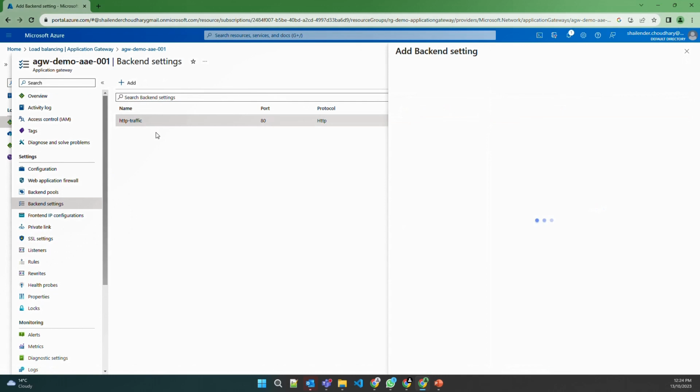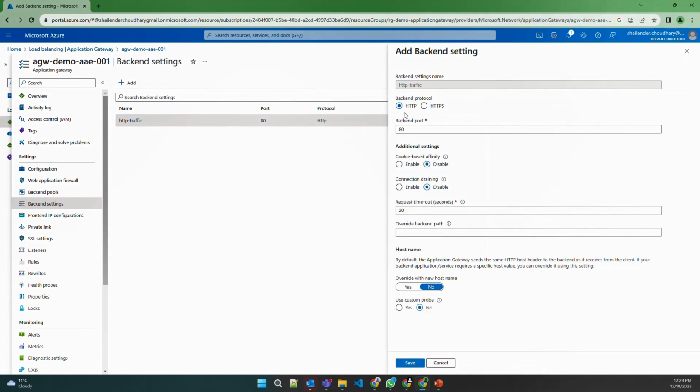In the backend settings, it is defined that the backend protocol is HTTP. You can enable HTTPS, but for that we need TLS authentication. The backend port is 80. You can enable the cookie-based affinity, which is also called session affinity, from here, and the connection draining in case you are making changes on the website and you want the users to get the latest changes, then you can do the connection draining from here.